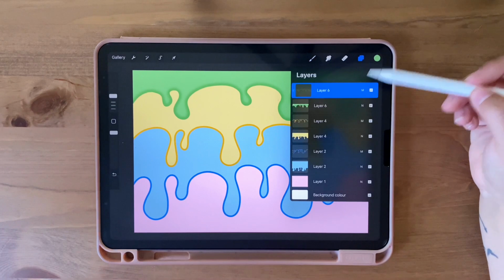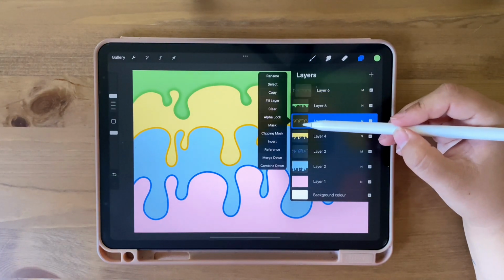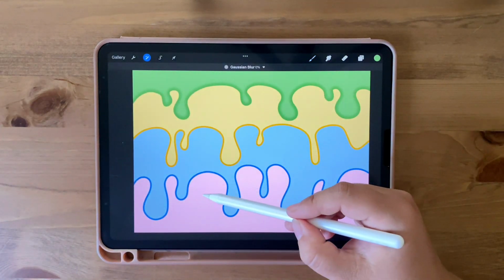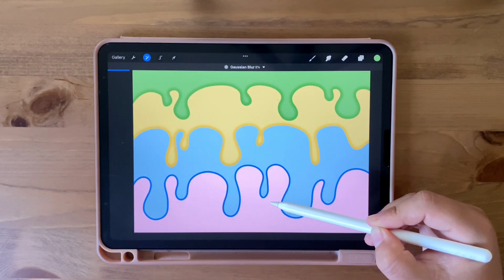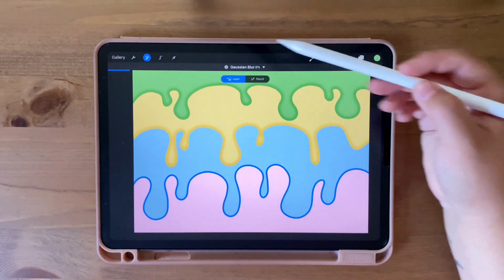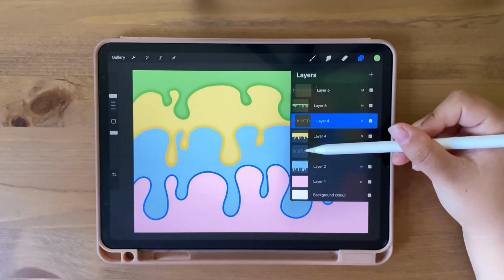We have to repeat this process with the yellow line and also with the blue line. Make sure you use the same Gaussian blur percentage on every layer so the shadows look uniform. We have done the yellow line, and now let's do the same with the blue line.